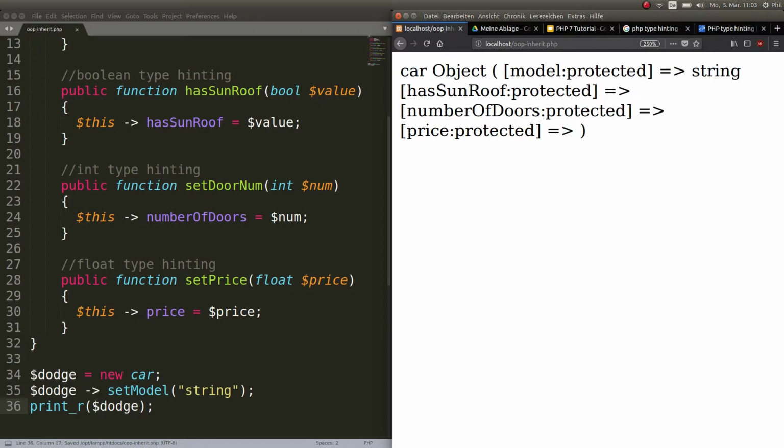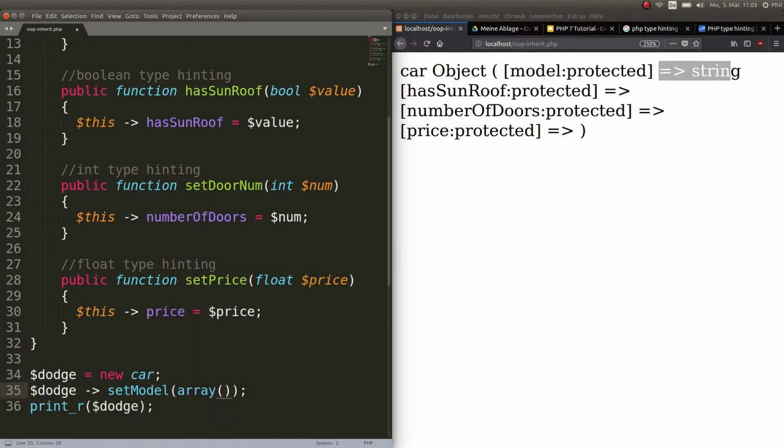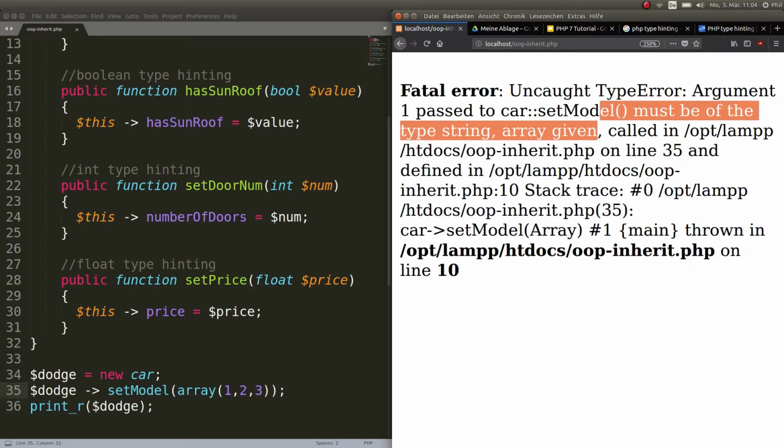Okay, so we have a car object. That's what Dodge is, it's an object of the class Car, and the model is a string. Now let's pass in something that is certainly not a string. Let's create a little array with 1 and 2 and 3, so 3 variables in an array, and then refresh, and then we get the fatal error, which tells us argument 1 passed to Car must be of the type string, but an array was given.